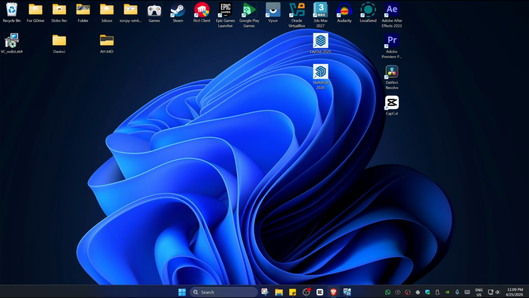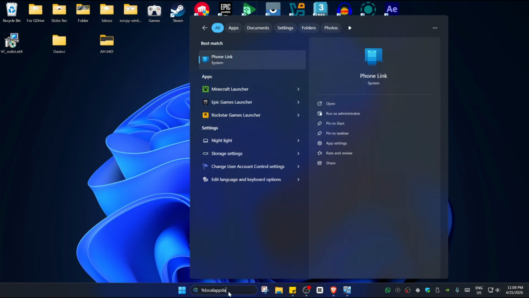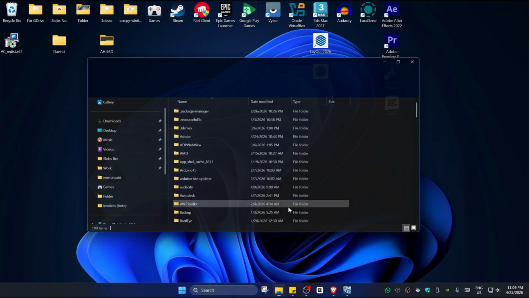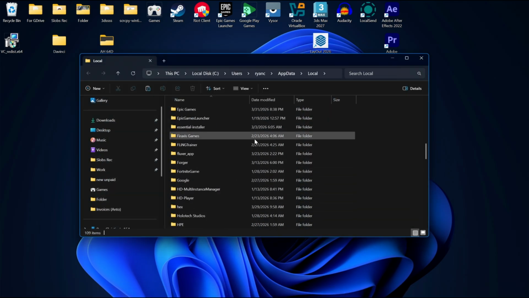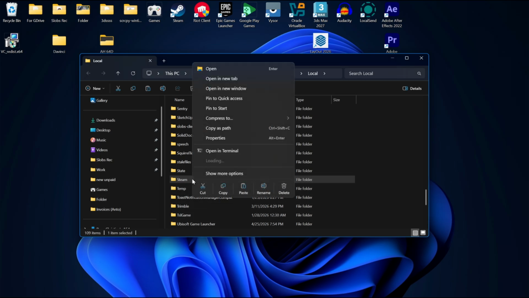Close this one, and then once that's done, go ahead and find %localappdata%. Click on this file folder, again %localappdata%. Click on it and find the Steam folder, which is right here. So right click and just click on delete. Okay, I don't want to do it because I don't have the problem anymore and I'm logged into multiple accounts. Okay, just click on delete.